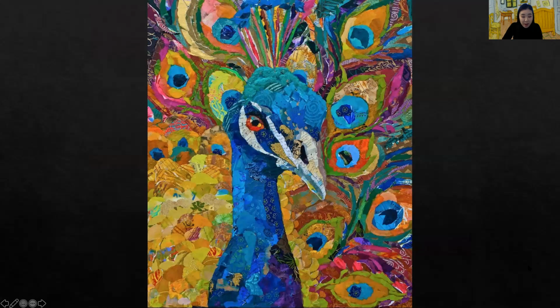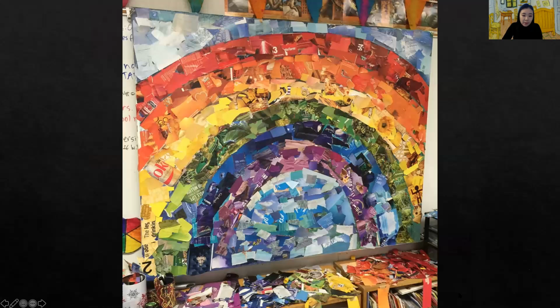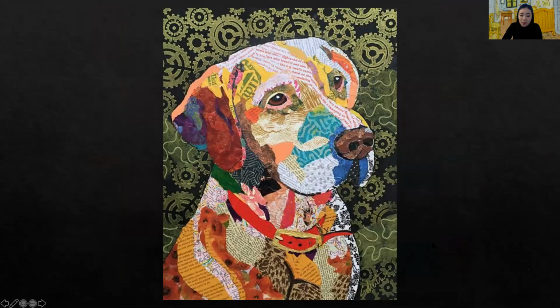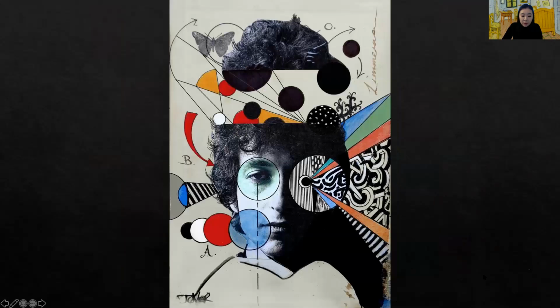And you can depict your favorite animal like this. It uses diverse color papers, and a rainbow with magazine papers, and a dog. You can mix a hand drawing with the collage drawing. And like this, you can make an abstract image. This is one of the excellent examples of mixing photographs and drawing in a collage work.